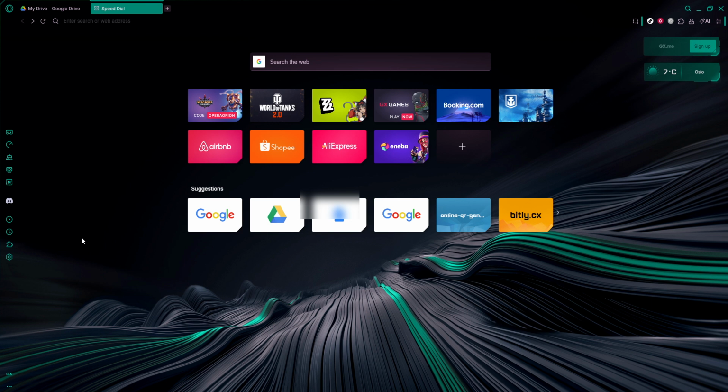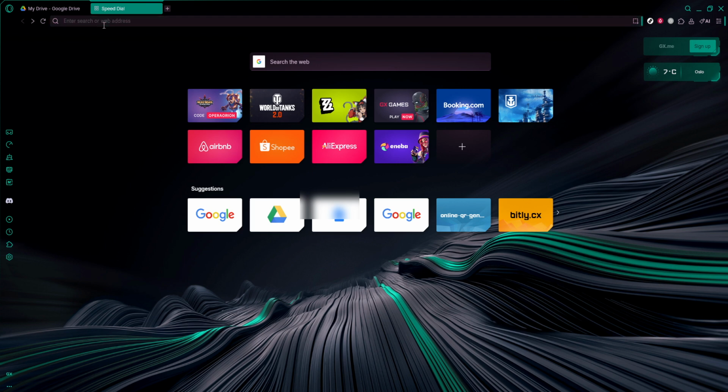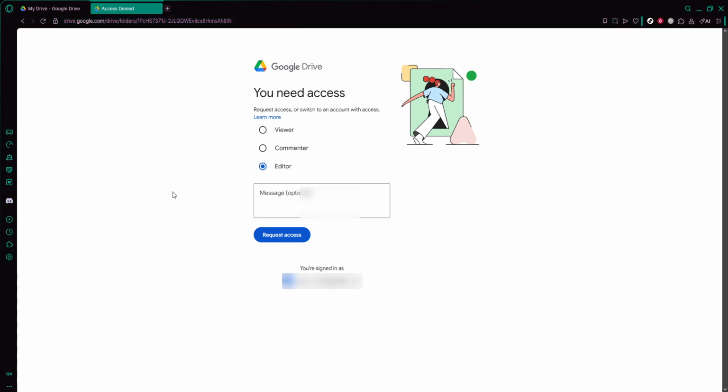Let's start from the moment you receive a Google Drive link. This might be sent to you over email, chat, or inside a document or message. Go ahead and click or tap that link to open it. Your browser will take you to Google Drive, and you'll see either the file itself, the folder, or a screen telling you that you need permission.